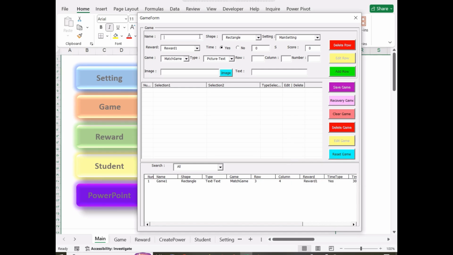Example 2. I choose the name Game 2. I select Settings 1 as the settings. I choose Reward 2 as the reward. The timer is set to 30 seconds. I set the score for each correct choice to 2 points. We select Picture. I set the rows to 3 and the columns to 4.